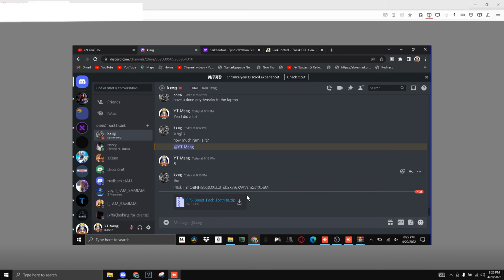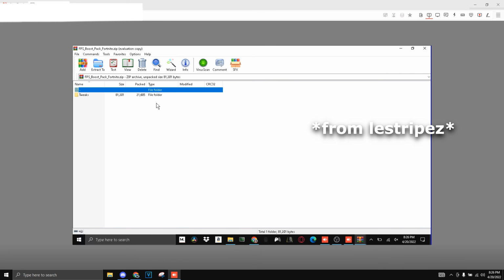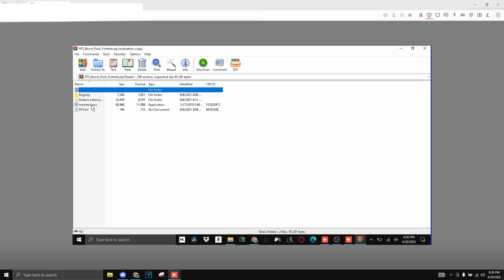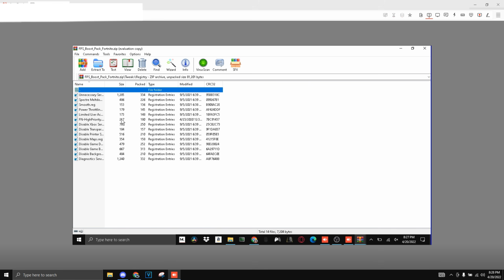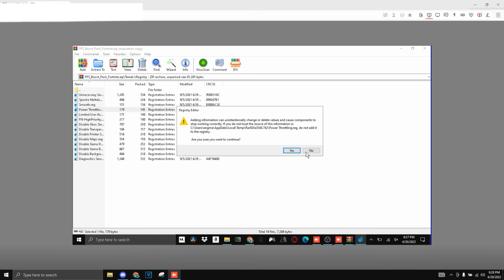Back to Discord, I sent myself this FPS boost pack. I'm not sure who it's from, but I've had it for a long time. Alright, I downloaded that. Right now, as you guys can see, we have a ton of stuff right here, like registry, reduced latency in game. First thing I want to run is MemTest, so I'm going to do that right now. So right here, I opened up MemTest, and we're going to put a value between 1500 and 2000. So I'm going to put around 1700 right here, and click start testing. And as you guys can see, it's preparing. A lot of things in this folder are really helpful, especially Fortnite high priority. This thing is really nice. And power throttling. So first thing I'm going to run is power throttling right now.